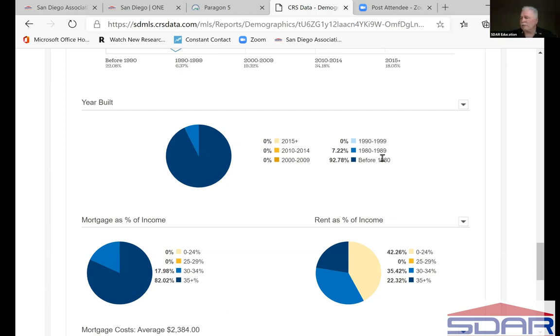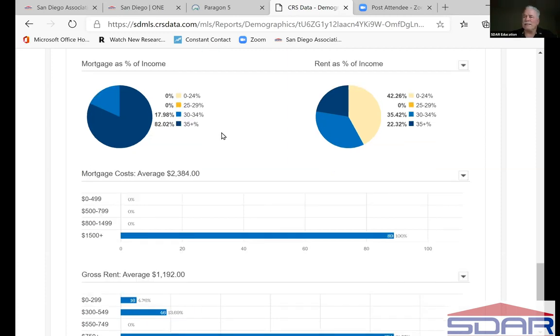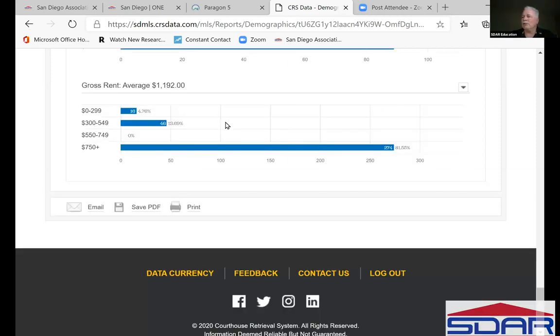So here's my year built of the properties. Here's my mortgages. What do their mortgages look like? Look at that, up to 24%, 29% don't have mortgages. That's not really a surprise. What are my mortgage costs? What are my gross rents? I would challenge you to find a property there that has $1,192 a month in rent. So anyway, that would be pretty aggressive.